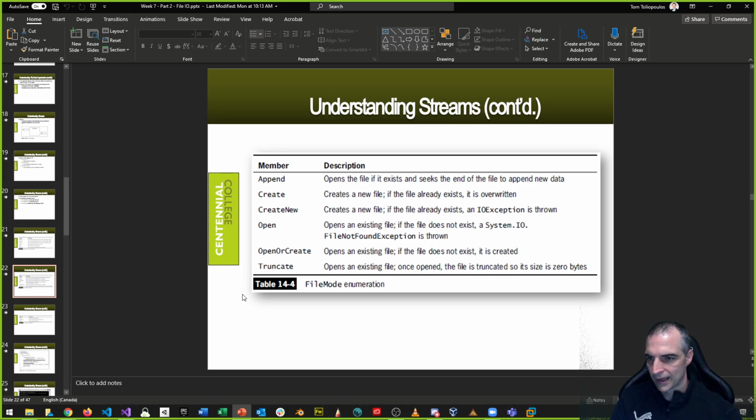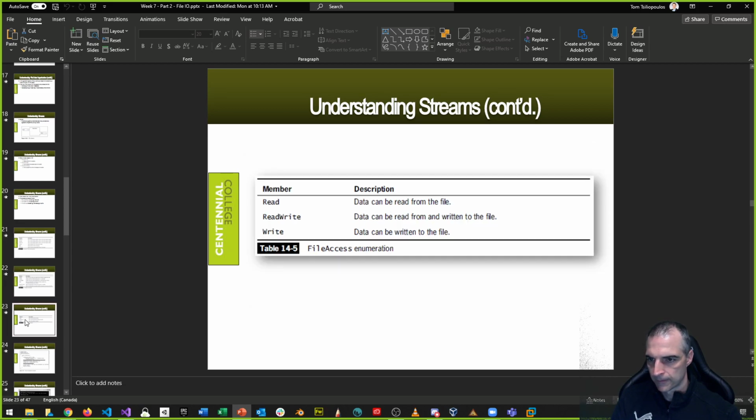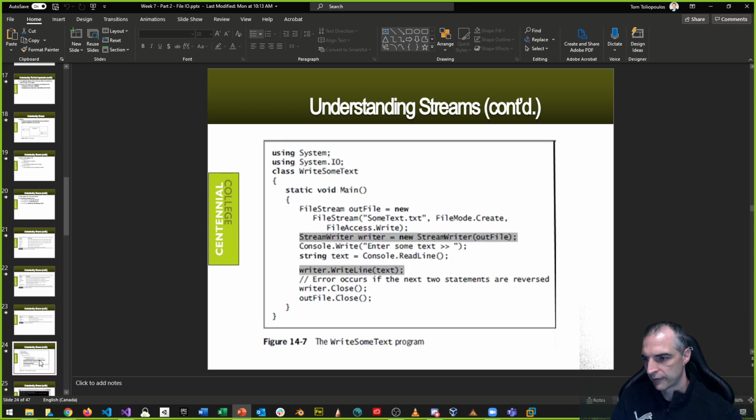So these are elements of my file mode, if you will, right? And I can also read. I can read data from the file. ReadWrite, I can read and write data to the file, and Write only writes data to the file. Okay, so kind of interesting for file access, my file access enumeration.